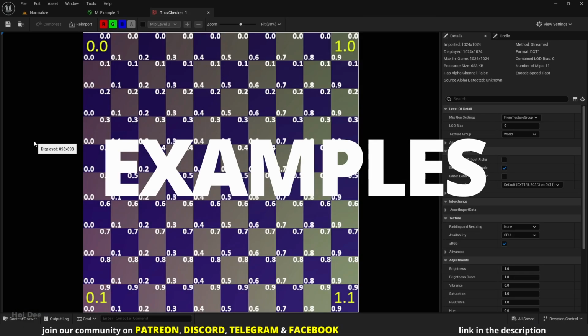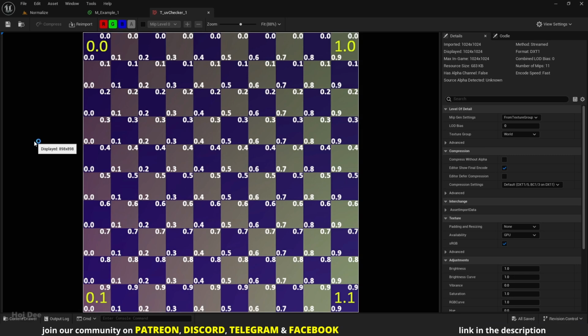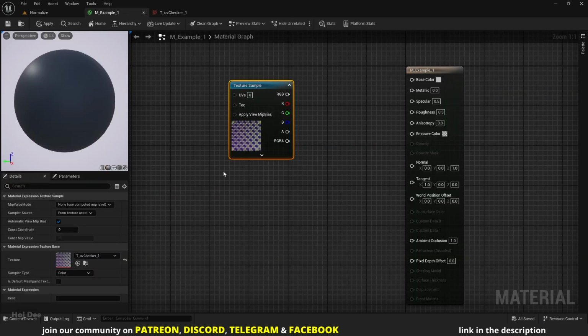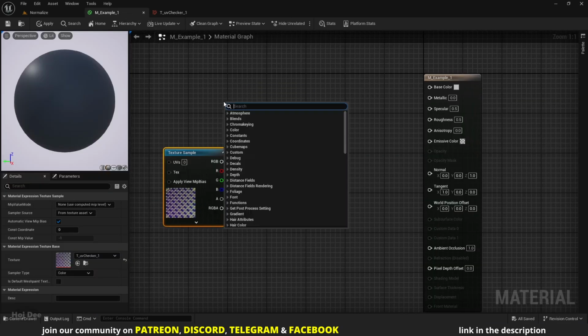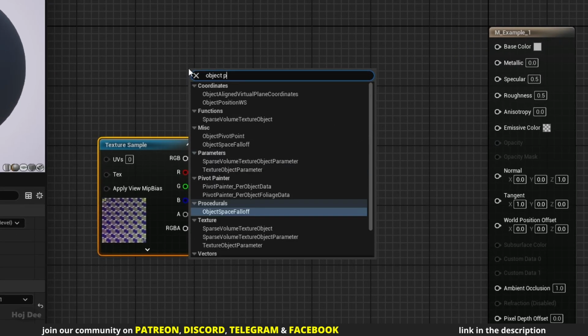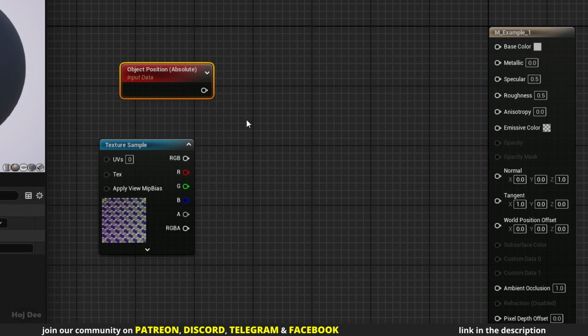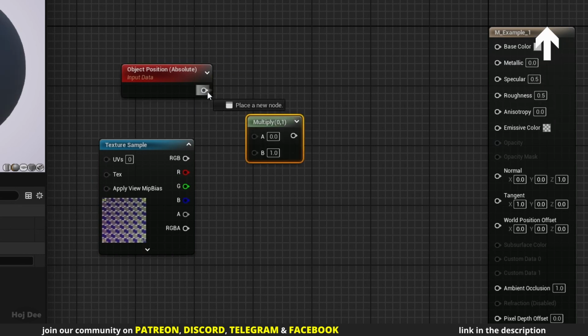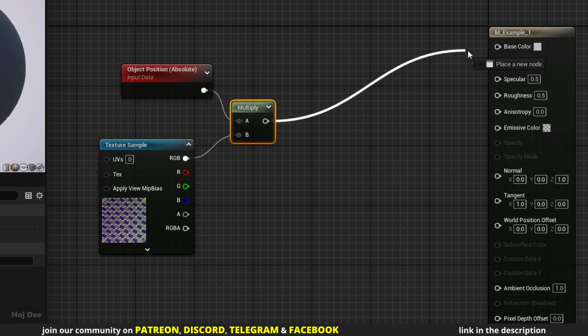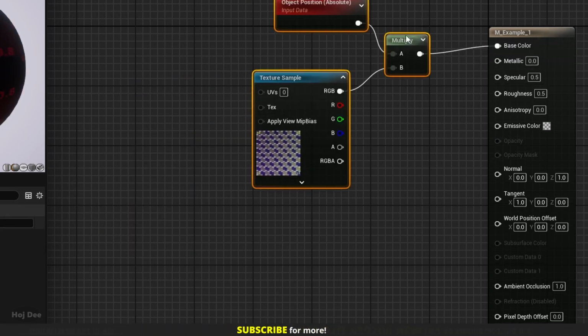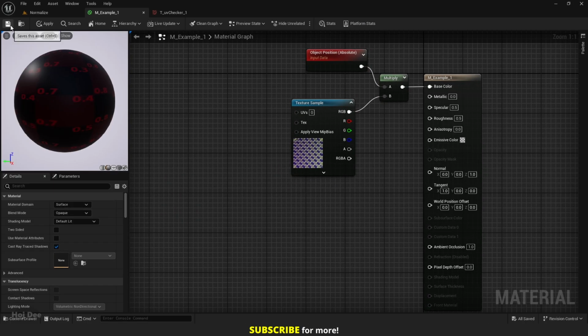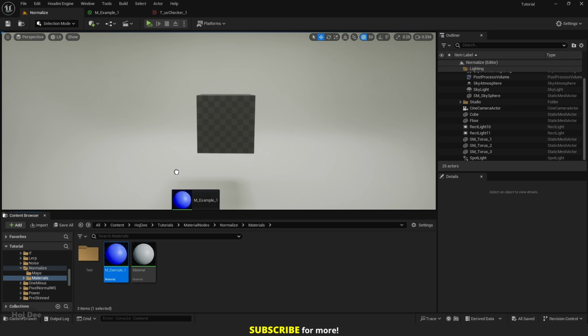Examples. I'm gonna use this UV checker texture. You can download it on my website. Add the object position node and the multiply node. Hold M and click to add it. Connect them like this. And connect it to the base color. Save the material and assign it to this cube.